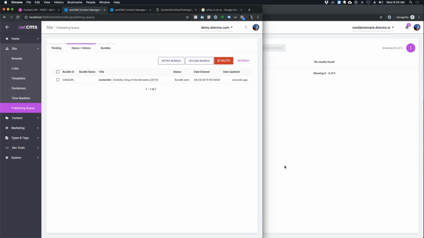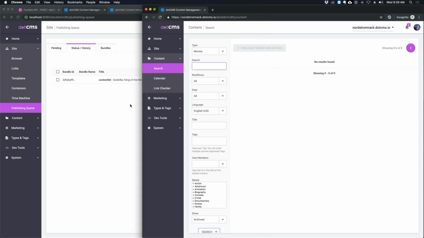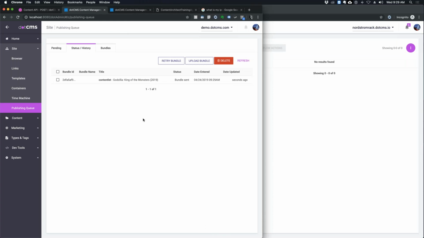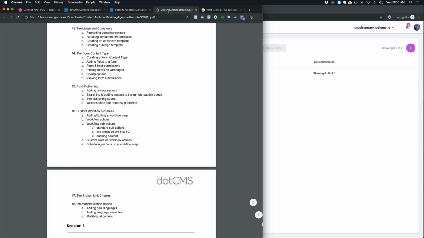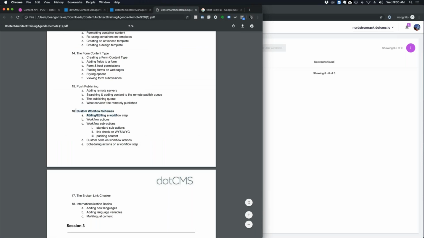It's still winding up, but it's on its way. So that's the way you would handle content that you've already pushed before, and that already got sent over before. While that's being sent over, let me move on to how you hook up push publishing inside of a workflow. We're moving on to custom workflow schemes.